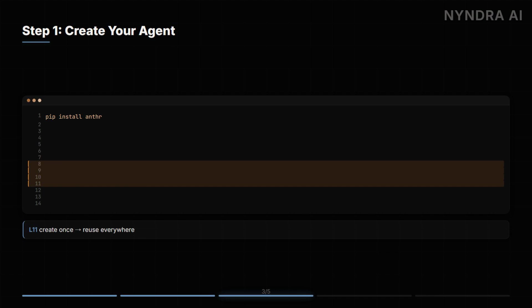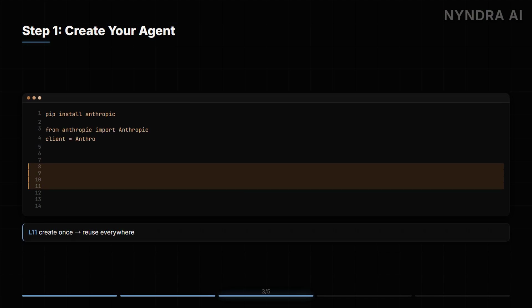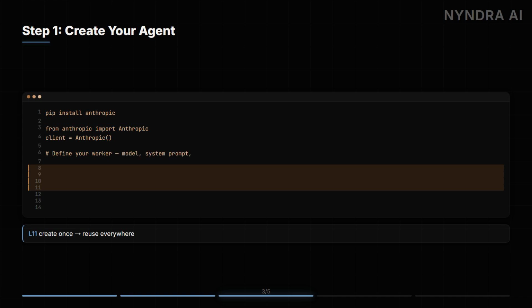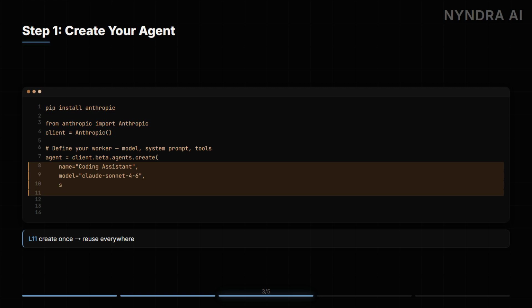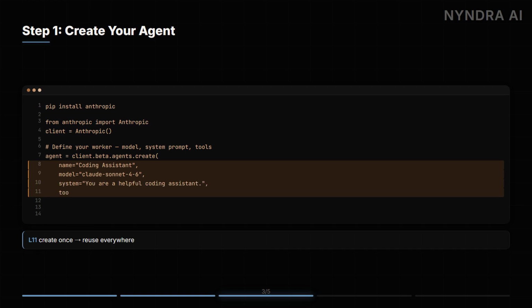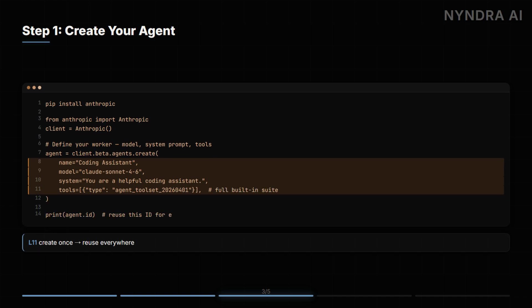Let's build it. Install the Anthropic package. You've already got it if you've used the API. Creating an agent is one call: model, system prompt, and tools. The toolset type unlocks the full built-in suite: bash, file read and write, web search, grep. Your agent config is versioned and reusable. Create it once, reference the ID across every session. Think of it as your worker definition, separate from any specific task.